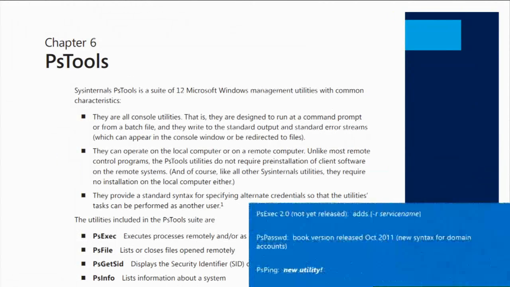PsTools is a suite of utilities that are all command line utilities, including PsExec, PsPasswd, PsPing is a new one that I'm going to show you in a bit. So PsExec is the tool for running processes in a different security context, such as running it as local system or running it on a remote machine. And there's a new version that is on the way but hasn't been released yet. And maybe we can get some applause to get this released. Maybe he'll respond to that.